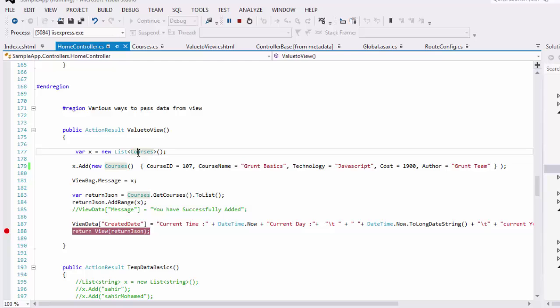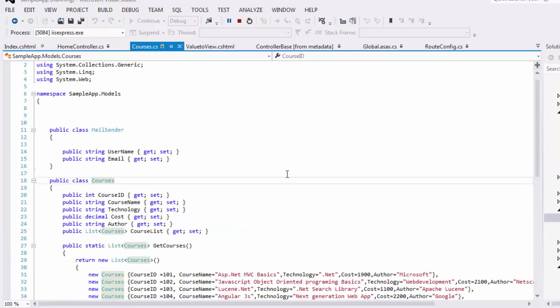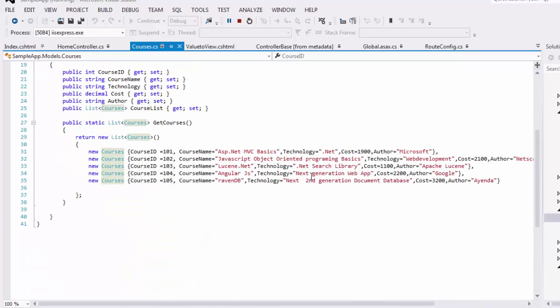What are the various ways to pass data to the view? Public action result, value to view. In the course, I already have some list of courses. I need to add one more course. Add the course, set the course object in the view, and pass it to the view.